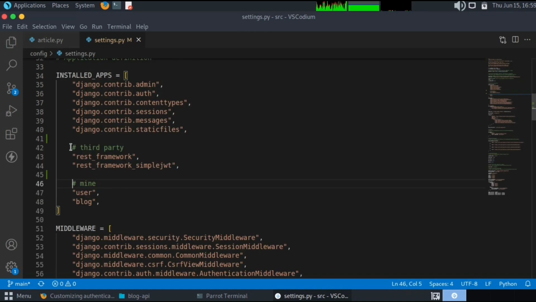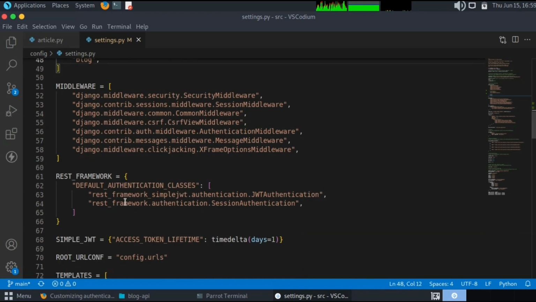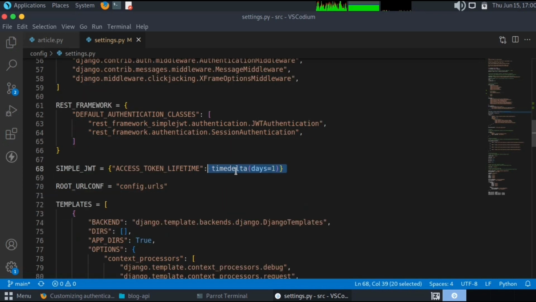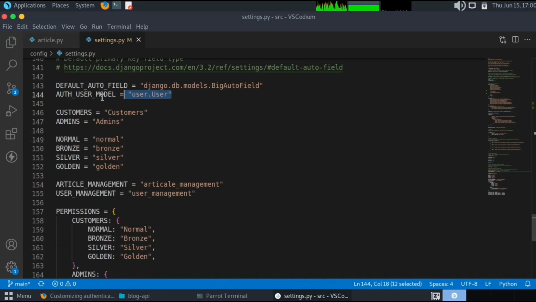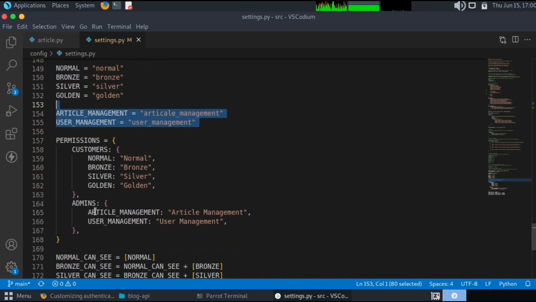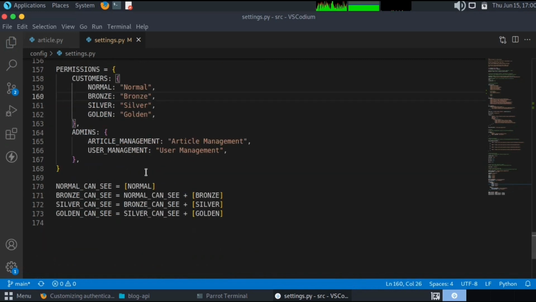In the installed apps, we have our REST framework and simple JWT and our user and blog apps. We added this JWT authentication class to the authentication classes of REST framework settings and a one-day lifetime to our JSON web token. Here, the auth user model is changed to our custom user model, and some static strings are saved here in order to be used in the other places of the project. This is just because we want a single source of truth here.